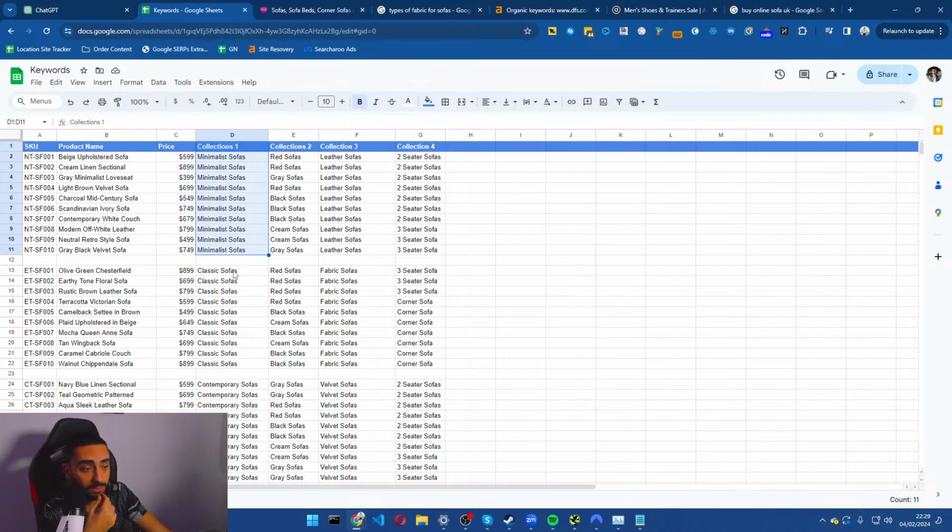So you might have minimalist, classic, or if you are selling shoes, for example, it might be like running shoes, boots, formal shoes, etc. You've got then collection number 2, which is the color. So again, we've done red sofas, grey, black, cream, etc. Again, if you're selling shoes or if you're selling vapes, let's use vapes as an example. This might be the flavor of the vape, right?